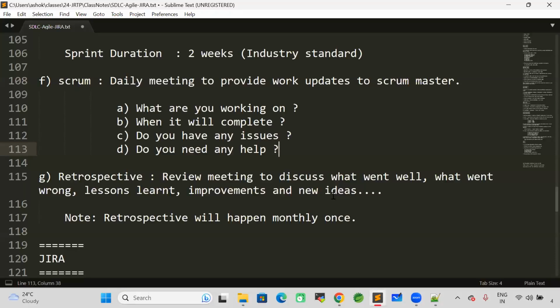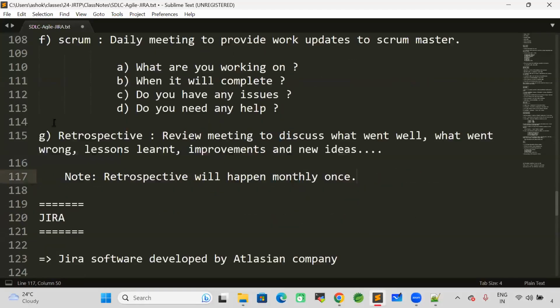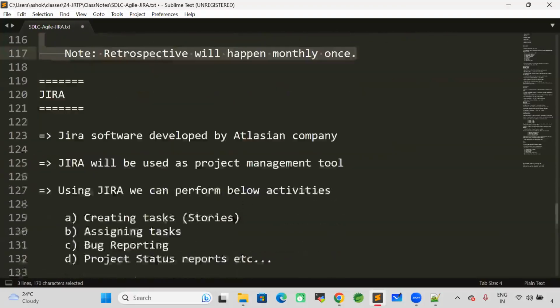Next one, what is retrospective? Retrospective is basically a meeting that is for review. So when we worked on the projects, what went well, what went wrong, any lessons learned, any improvements, those things we are going to discuss in the retrospective. It is a review meeting to discuss what went well, what went wrong, what are the lessons we have learned, what are the improvements, and what are the new ideas we need to implement. We will discuss in that.